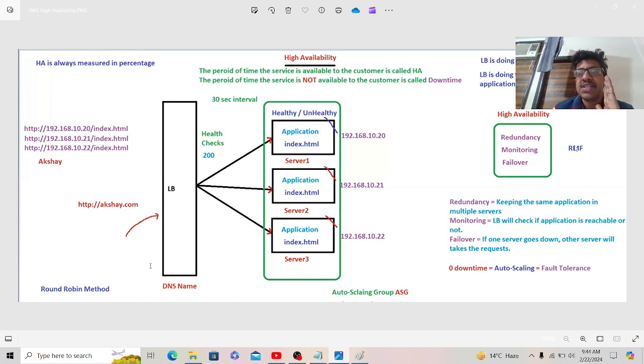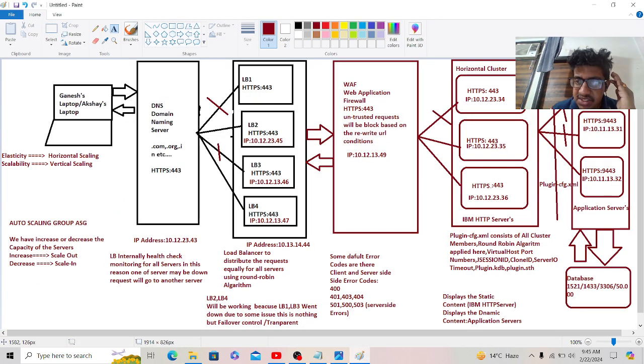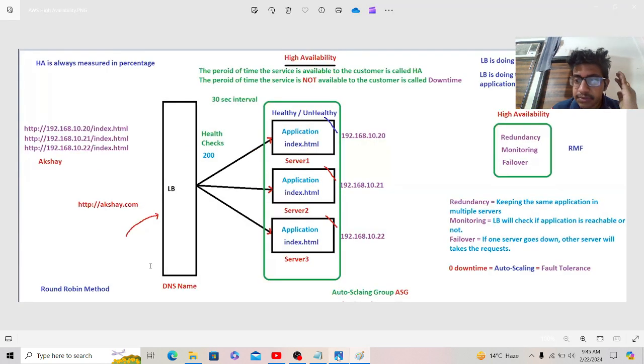RMF, redundancy monitor failover control. What does redundancy mean? Keeping the same application on multiple servers. The same application is deployed on the servers. That is nothing but redundancy. And monitor: the LB will check whether the application is reachable or not. The LB has an internal monitoring tool.